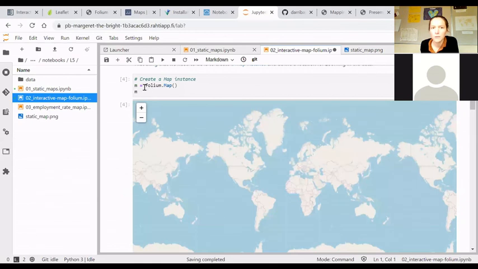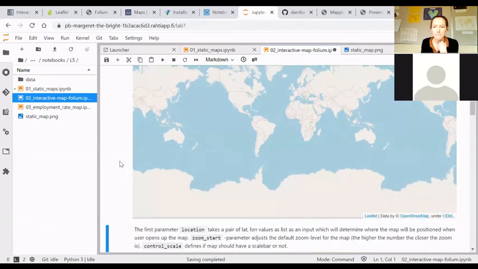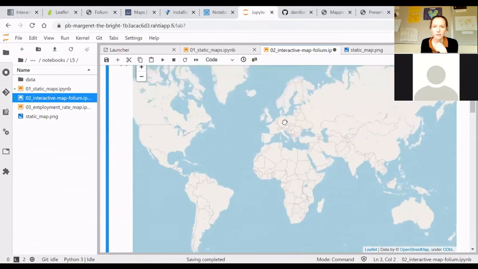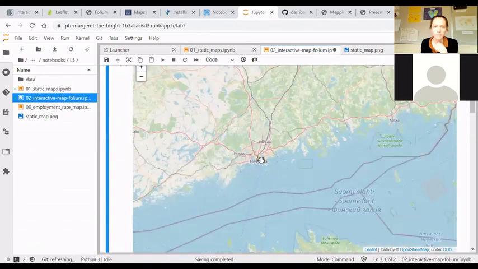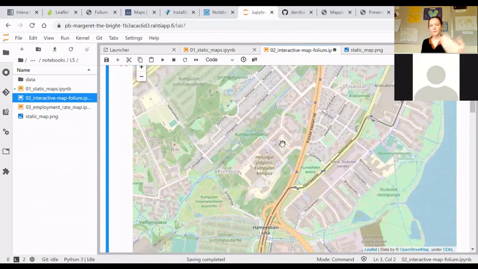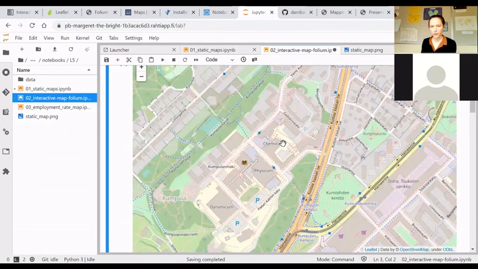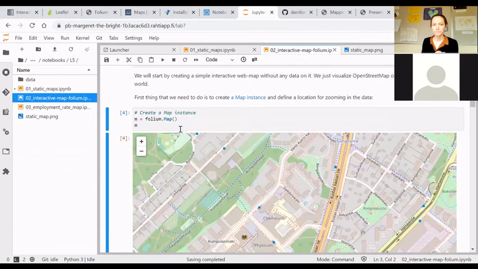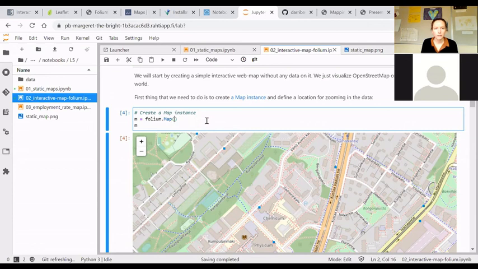So if we just create a map with Folium, we get the whole world with OpenStreetMap data on the background, license information created with Leaflet, and then you can start zooming in and zoom into Helsinki, Finland, Kumpula, and so on. So you can see that the tile service that's providing the data gives us then more detailed data the further in we zoom. Not too difficult. Of course, then we want to adjust this a bit.